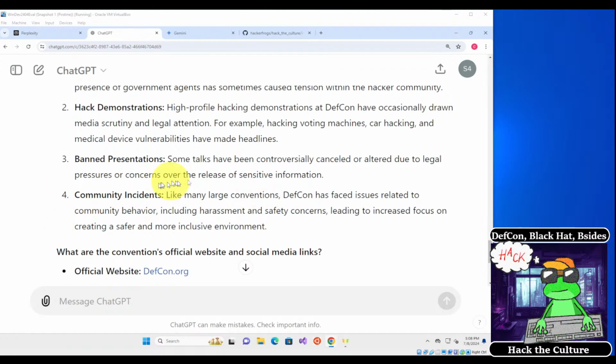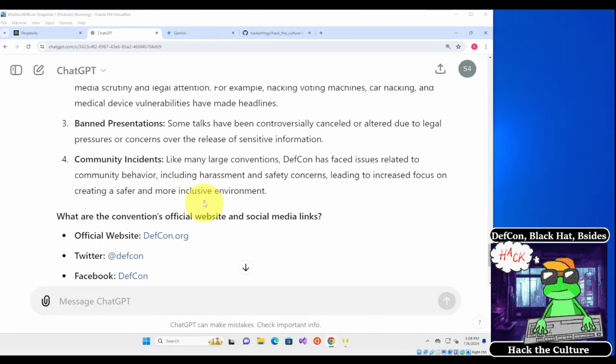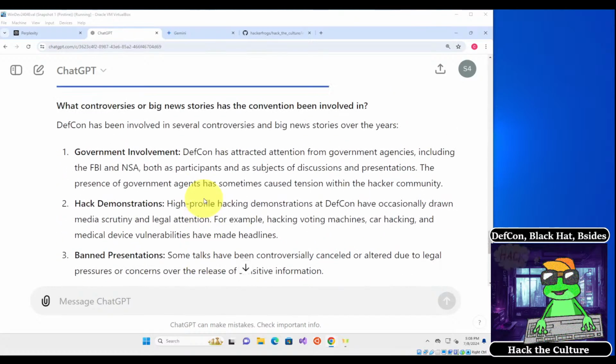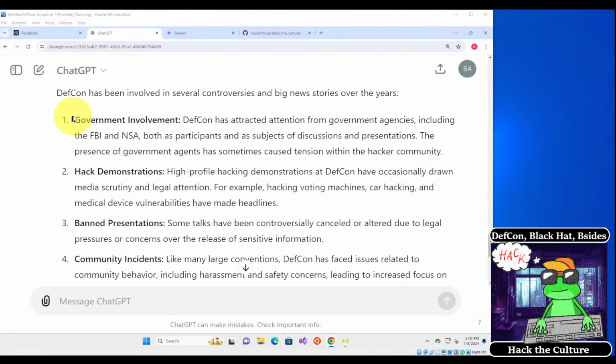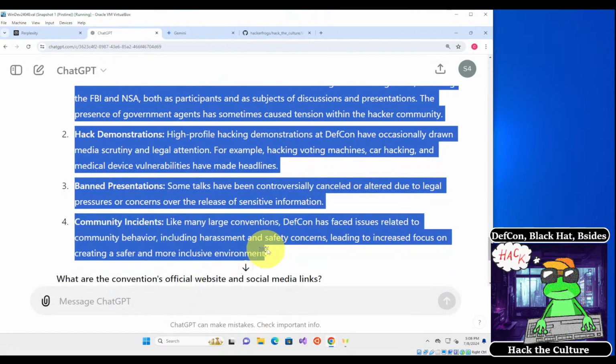Banned presentations. Some talks have been controversially canceled or altered due to legal pressures or concerns over release of sensitive information. And community incidents. Like many conventions, DEF CON has faced issues related to community behavior, including harassment and safety concerns, leading to increased focus on creating a safer and more inclusive environment. And we've got... So it doesn't say any one particular news story over here, but we can keep this in mind. I can copy this and include this in the document.